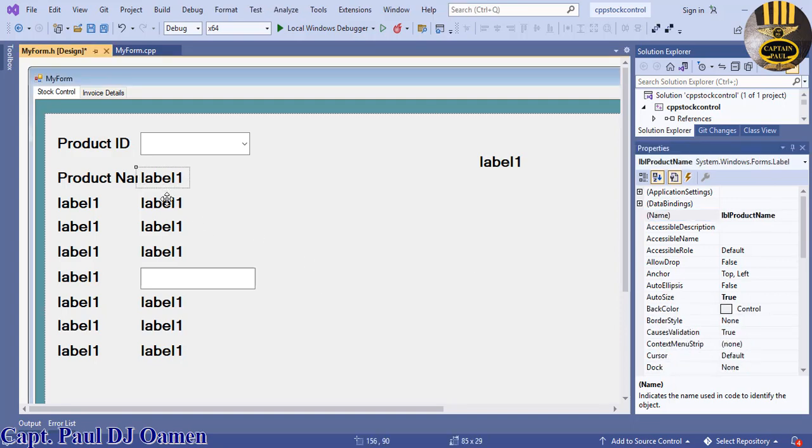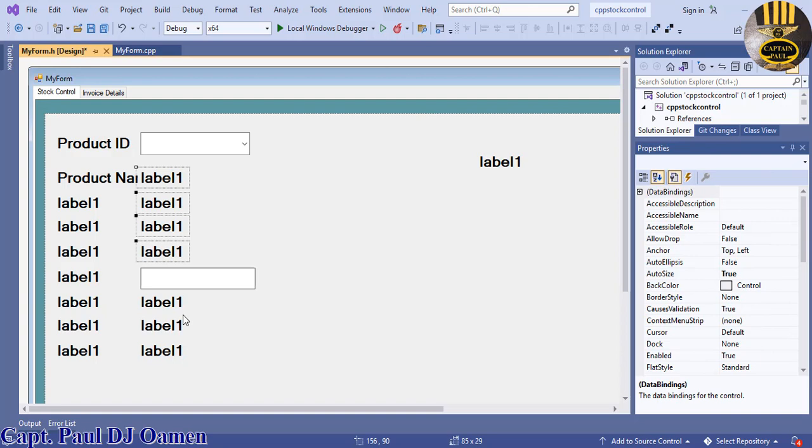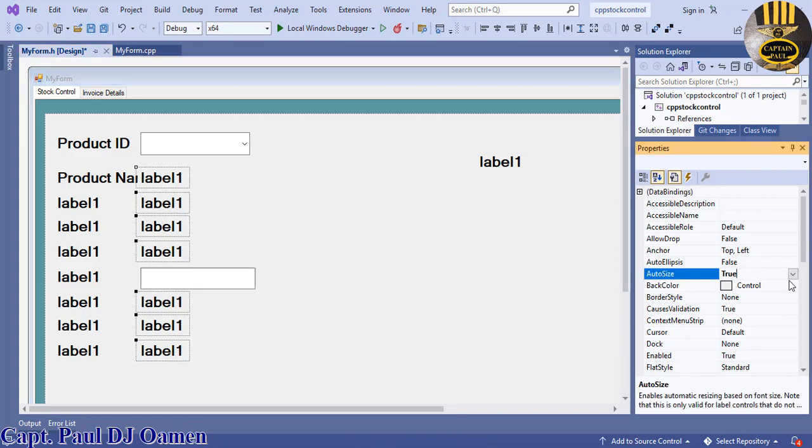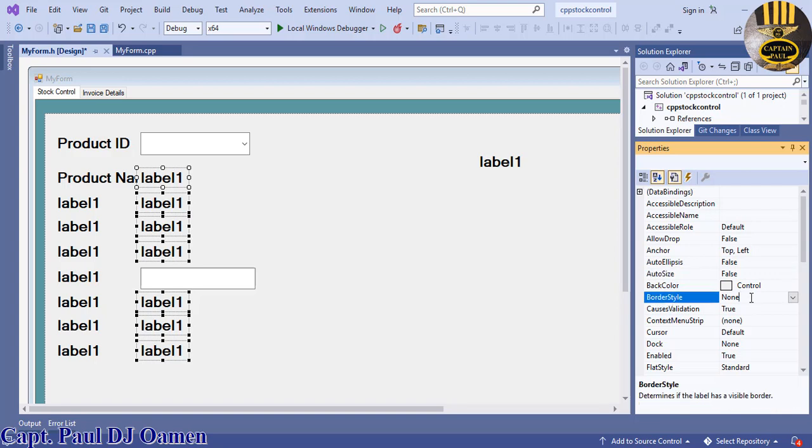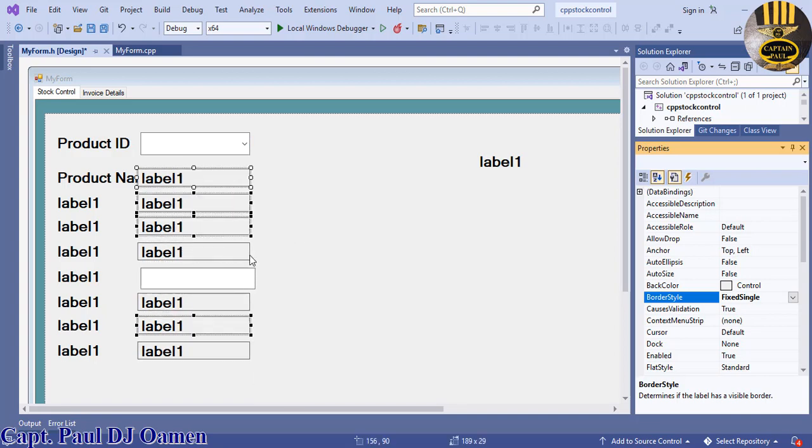So let's do one thing. You see all of these labels? Select it all. The ones right in front of the other labels. Let's change as follows. Auto size, make that false. Then the border style, I'm going to make it fixed single. So I can extend it that much.